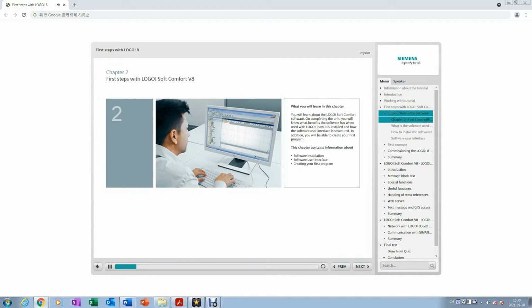This chapter is your entry into Logo Soft Comfort V8. Apart from the software installation, you will get to know the user interface and, on completion, will be able to create your first program.